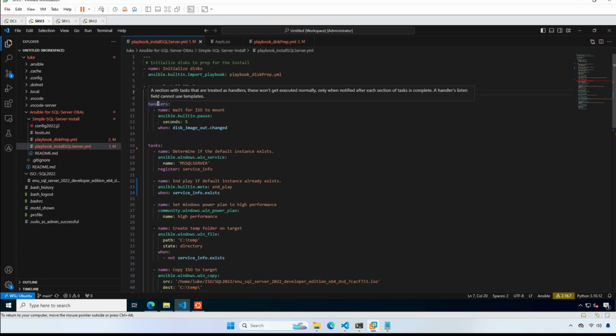Handlers don't get executed normally, only when notified after each section of a task is complete. So if something changes, then the handler will run. In this case, I'm creating a handler to pause once we mount the ISO that we are using to install SQL Server. Then we're going to pause for 5 seconds just to make sure it does get mounted successfully.